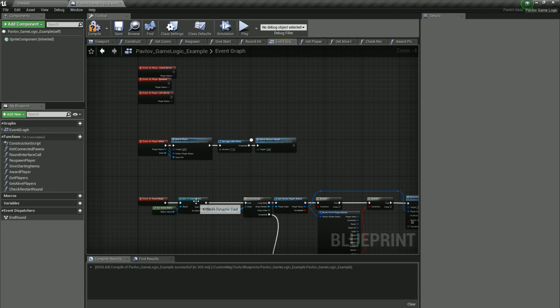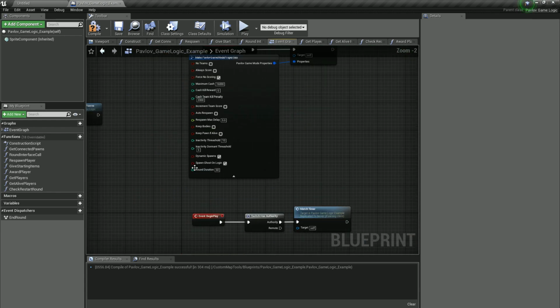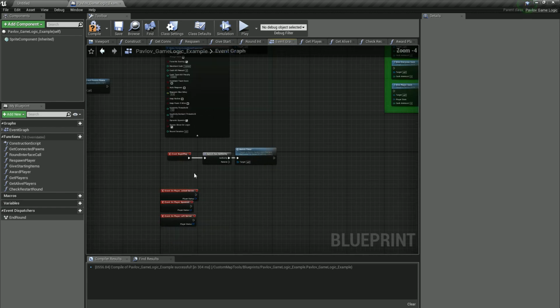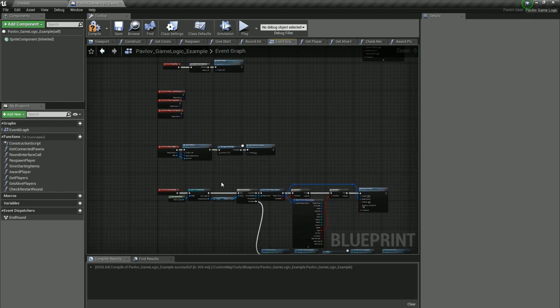So now that we've done that, this will handle our end round state, depending on how many players are left alive. Also, I should note that after the 60 seconds are up, it will go ahead and restart the round regardless. So this will be a max of 60 seconds. You can increase that timer if you'd like, but I'm just going to keep it very simple today.